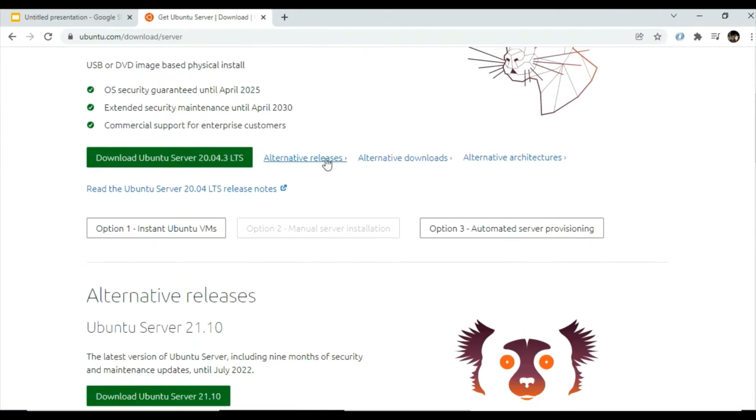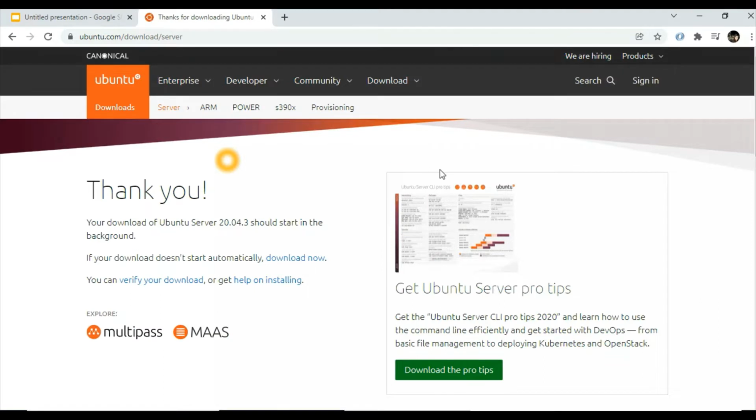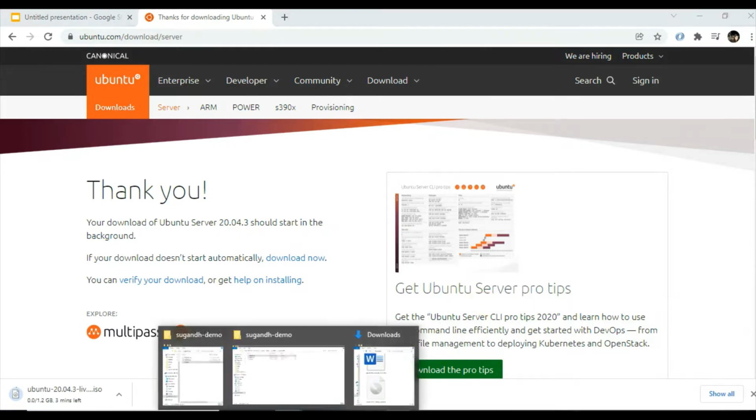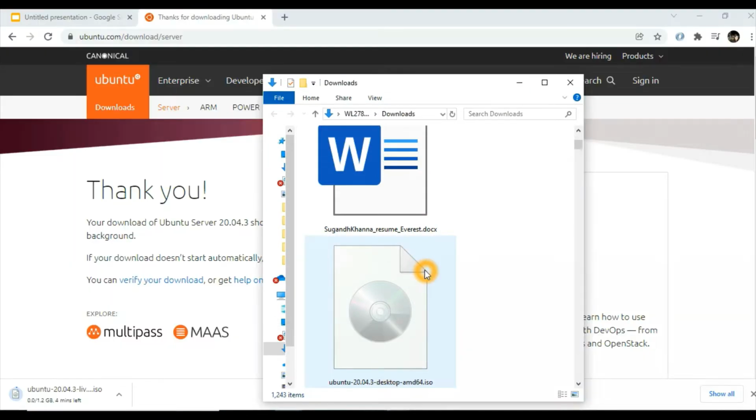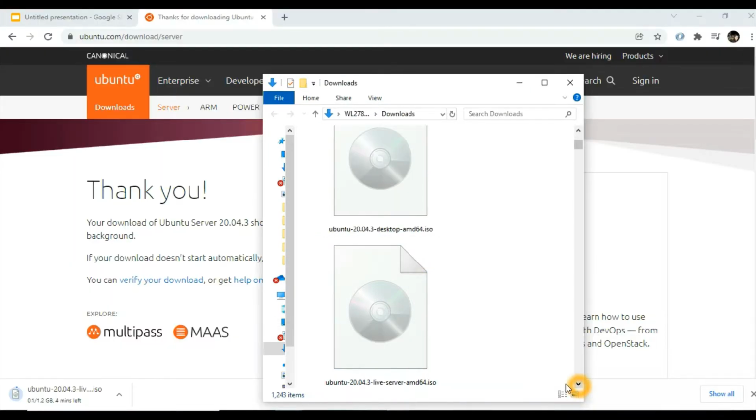So here you will get Download Ubuntu Server 20.04.3. As you click, your download will get started. In order to save time, I have already downloaded it here. As you can see, this is the file Ubuntu 20.04.3 live server AMD64.iso. So this is exactly the same file. After downloading this file, let's install this .iso image.